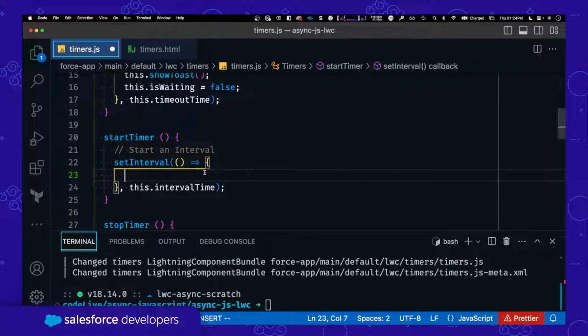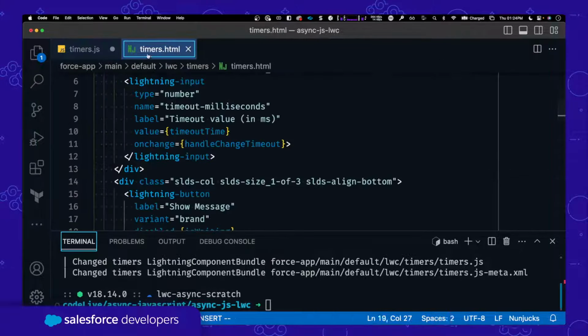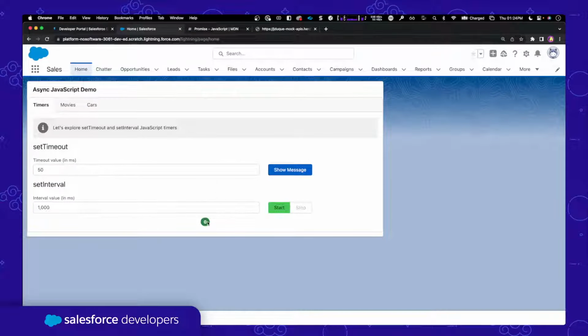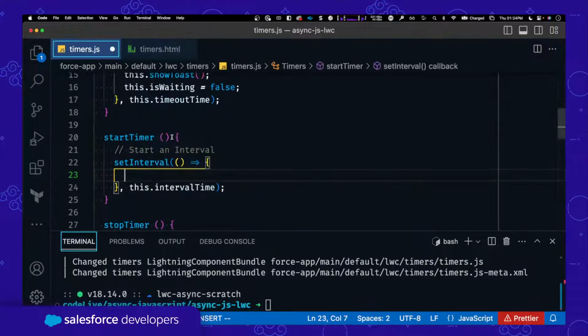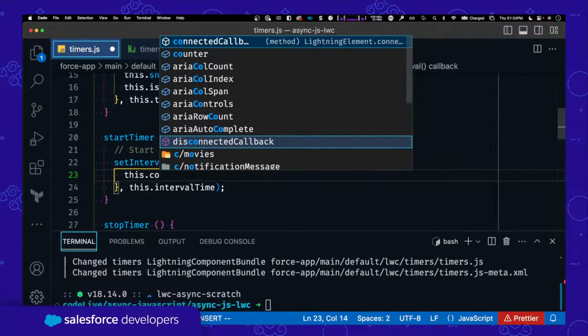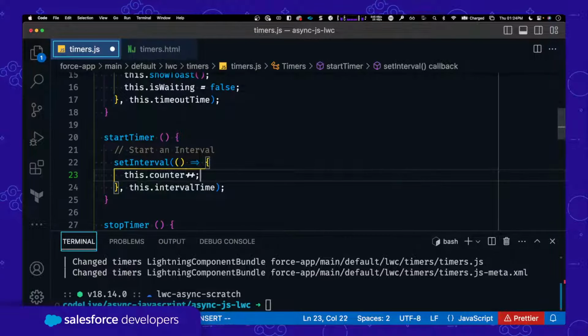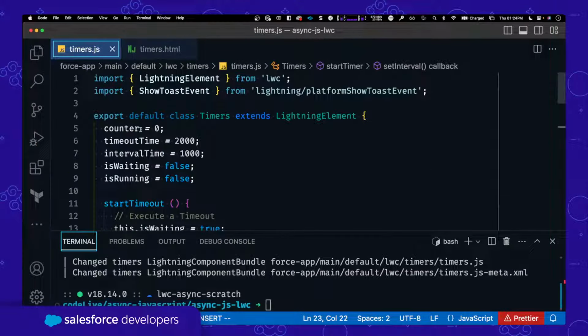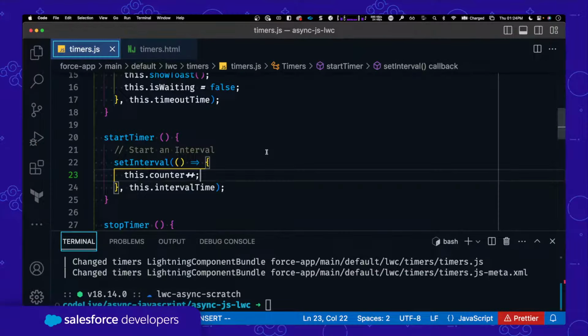What are we doing here? We have a counter. Yes, we have a counter, so we want to increase the counter every second, pretty much every 1,000 milliseconds. So let's increase that counter. Counter is a variable that is on my class. Fantastic.